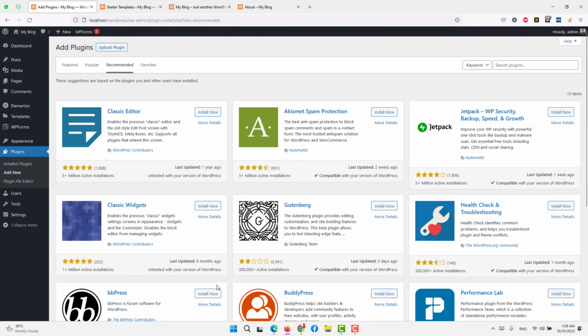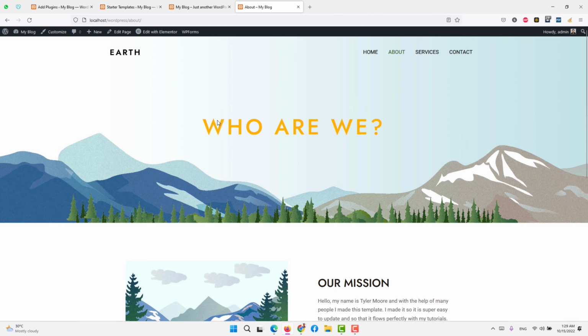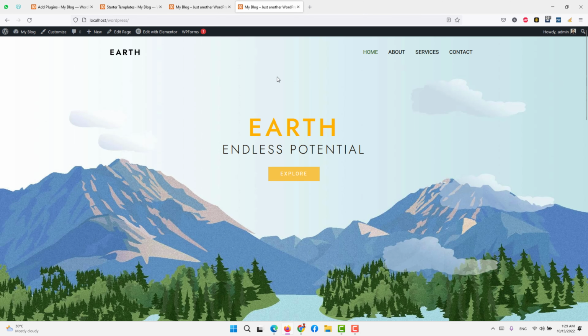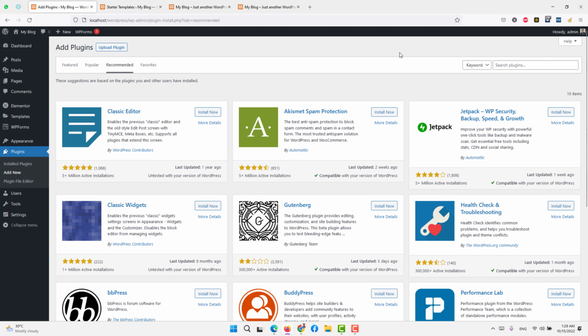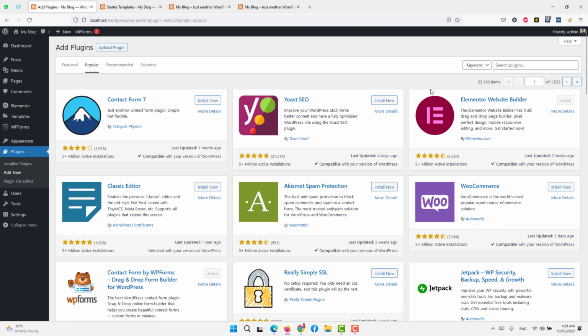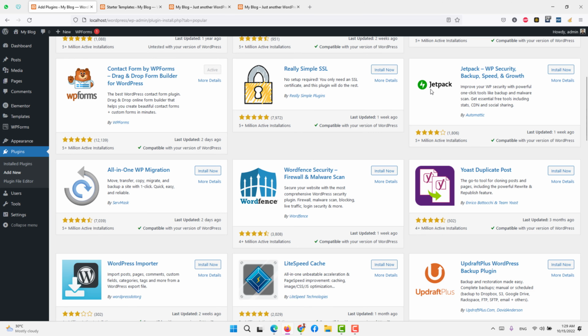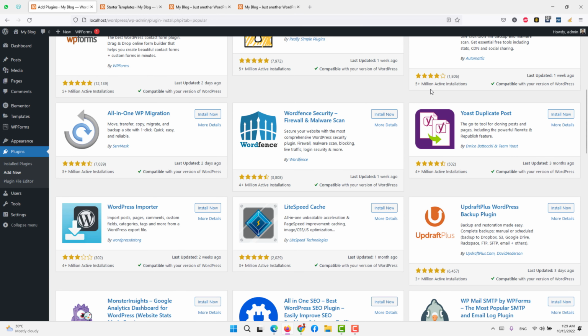What it does, it extends. For example, this is our website. There is no booking calendar on this website. This is our home page. There is no booking calendar, and you would like to add a booking calendar. We'll go to plugins, search under popular ones. There are a lot of functionalities that can be added.